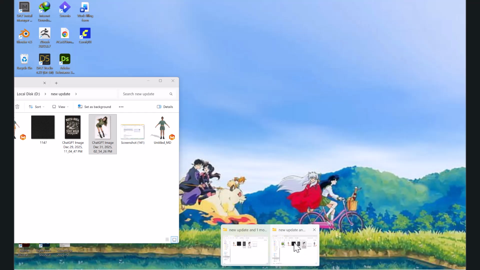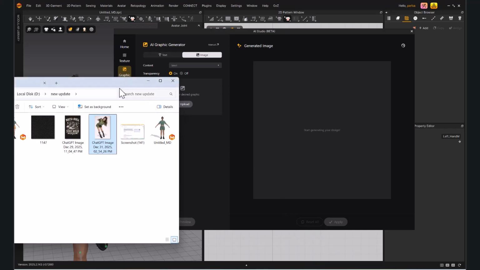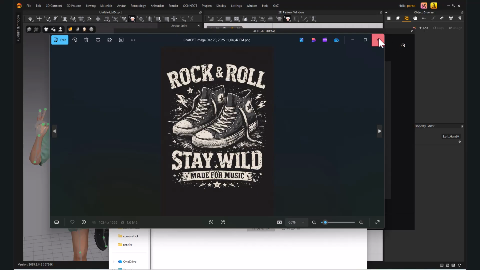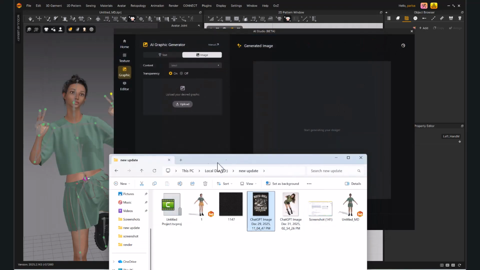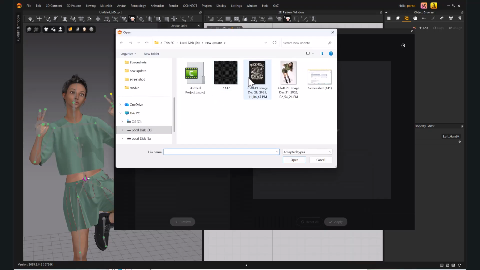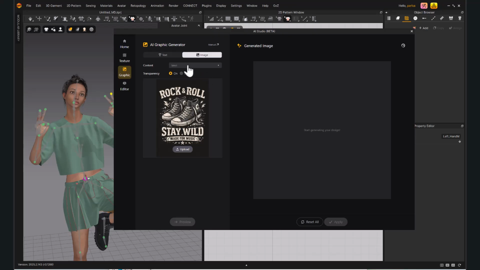For example, what I wanted to use was this image that I generated on ChatGPT. Upload a photo, and here I can say I don't want it to be embroidery, neither comic book. What is the difference between pop art and comic book? I need transparency, so let's see the preview of it.